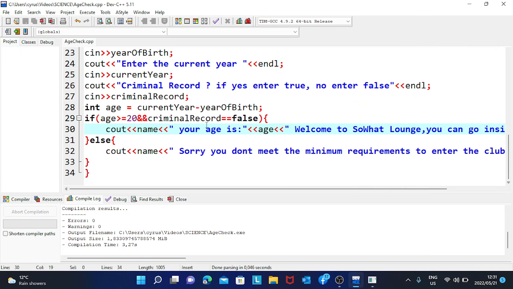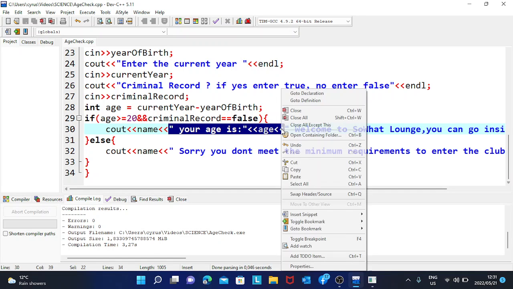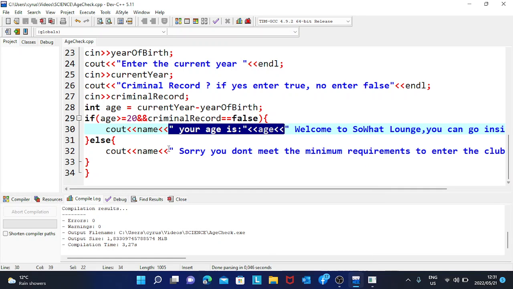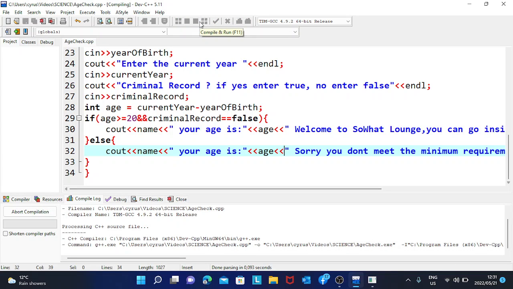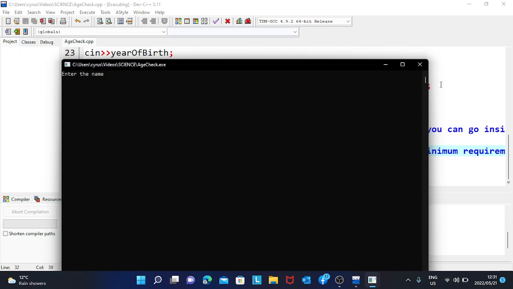But let me also add one other thing. I want to add this here. Copy and paste. Now I want a user that has an age greater than 20 and also has a criminal record. Let's see if the program will allow this user to enter the club or not. So let's just see.